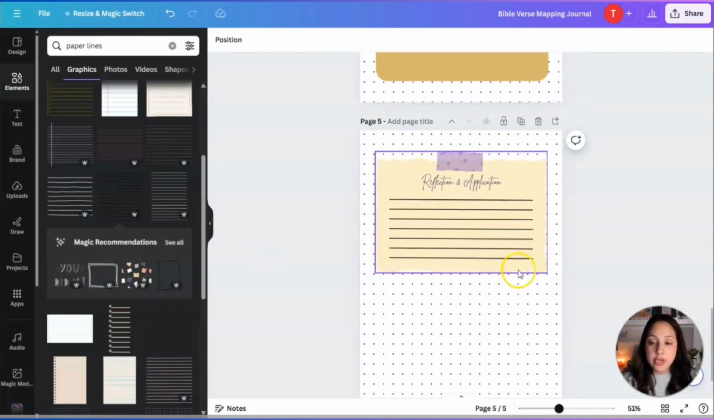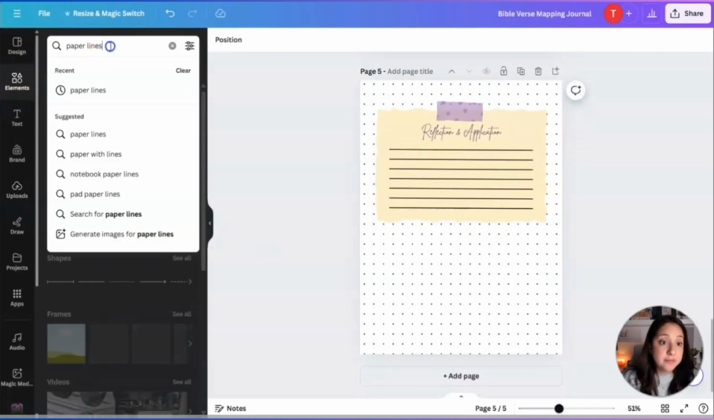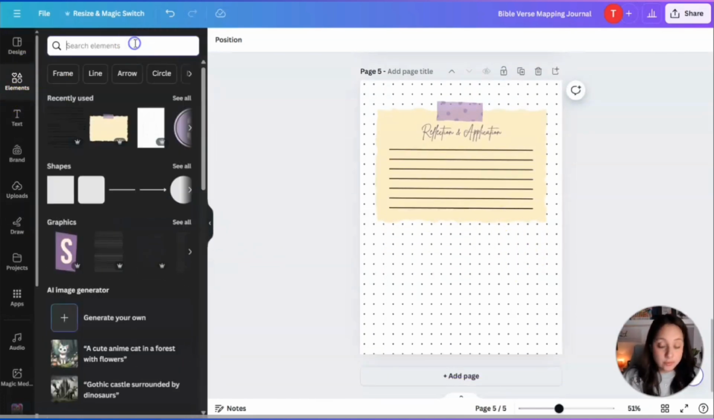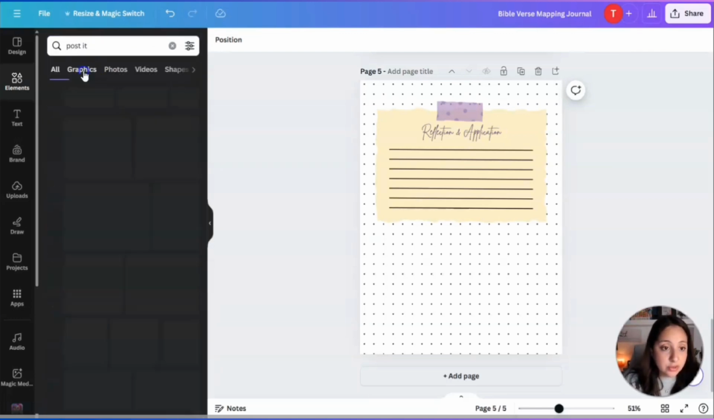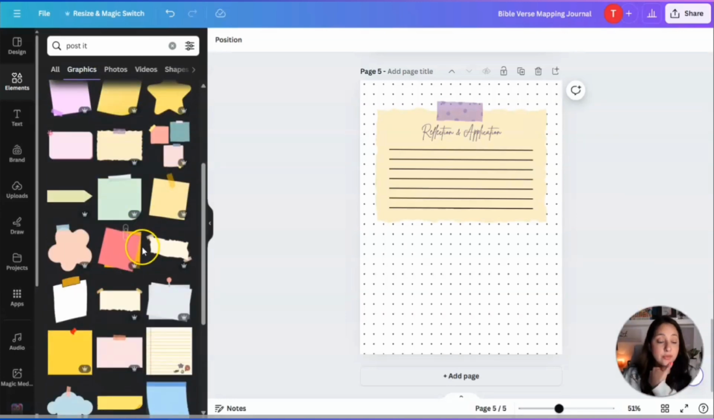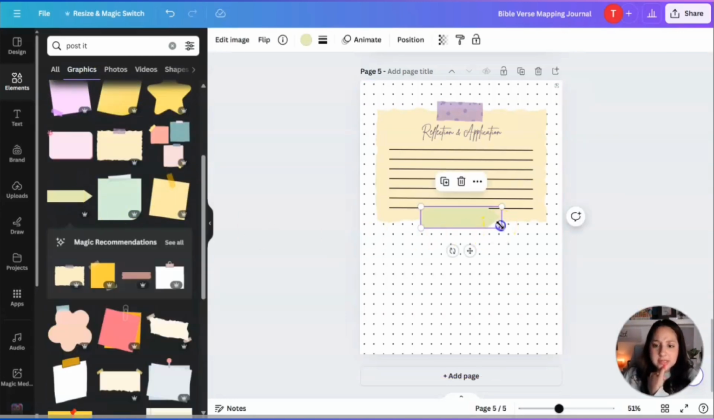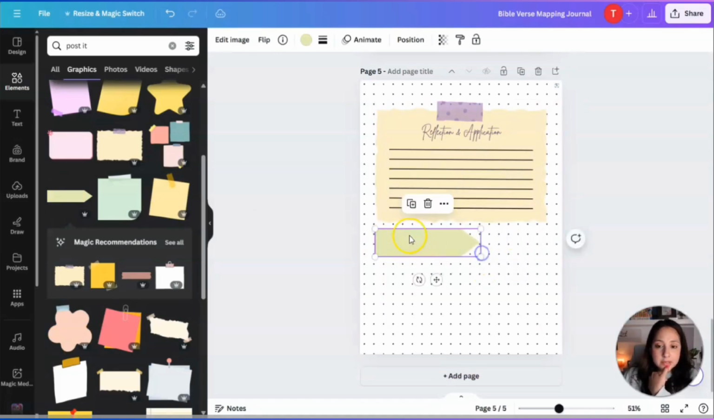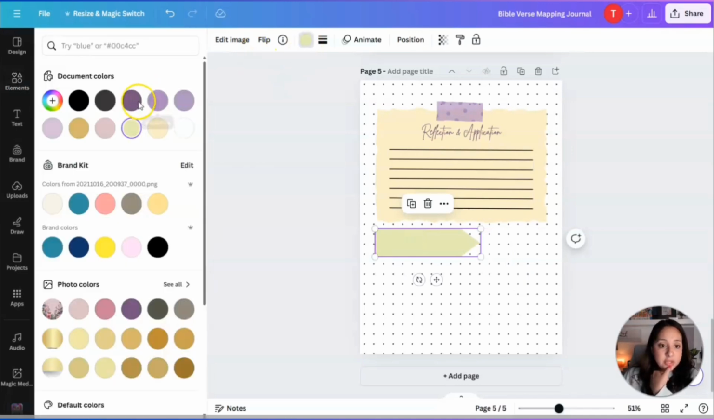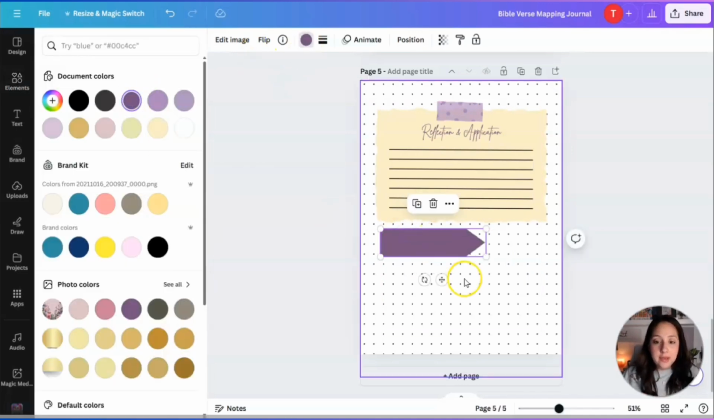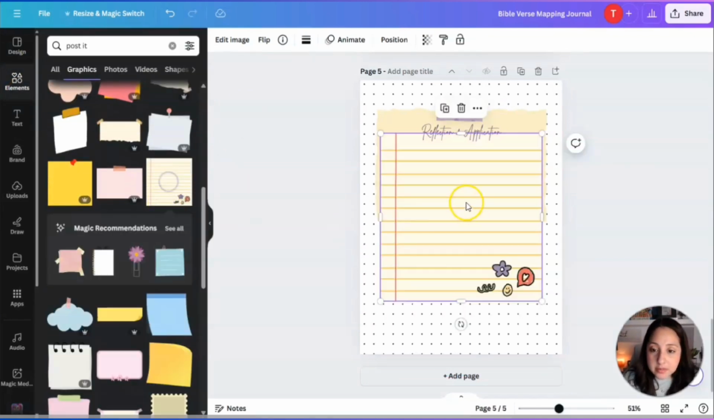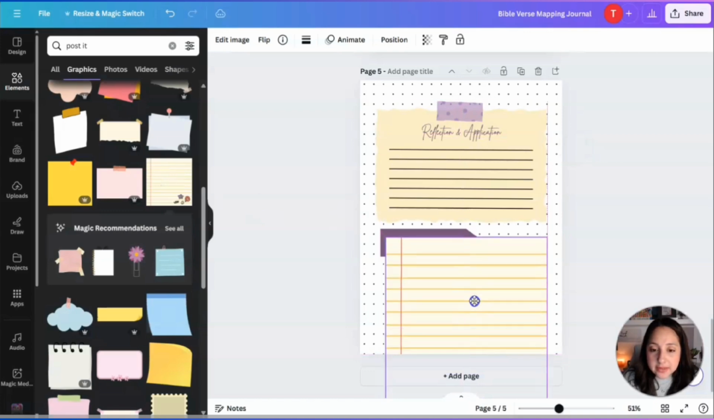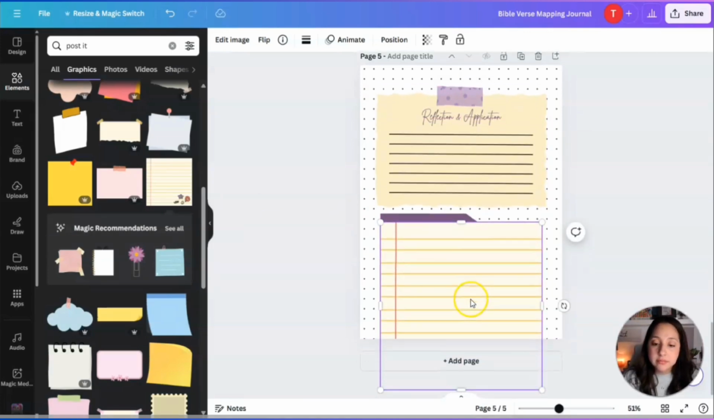So we can go ahead and add another post-it. Let's look for more post-it looking elements, sticky notes. Let's go to graphics, and then we can add another rectangular one. And you could do something like this just to make it different and unique. Let's minimize this a little bit. Maybe change the color to a purple. And then let's go back and see what we find here. Let me see something like this. Kind of like this. I kind of like it.